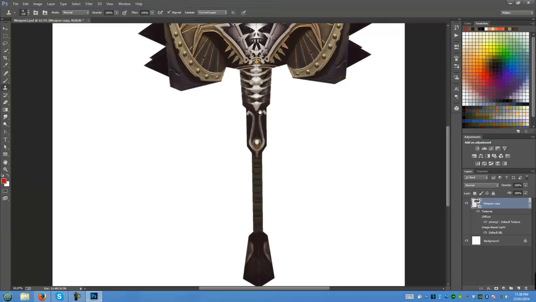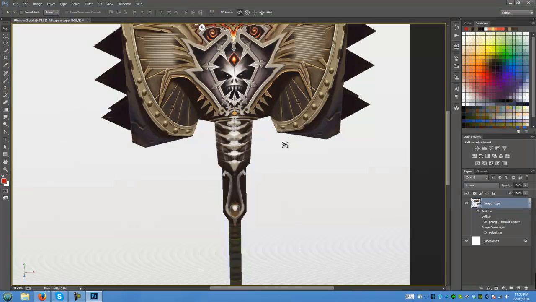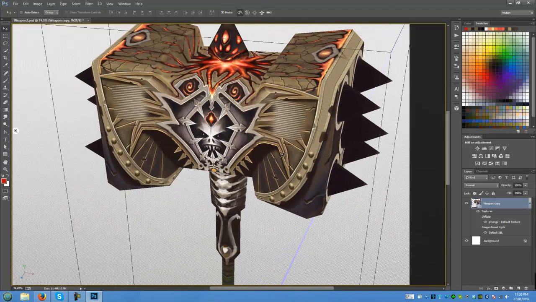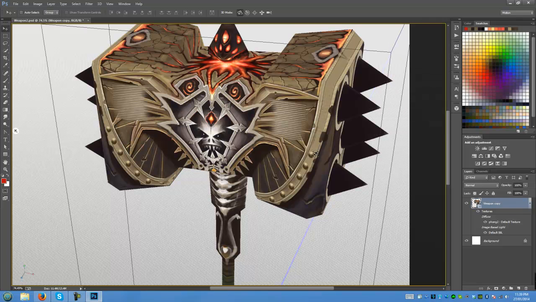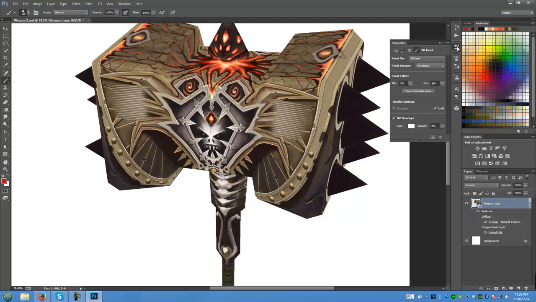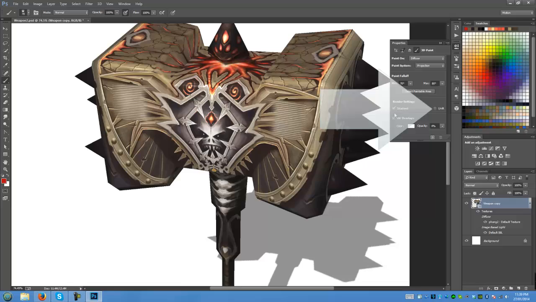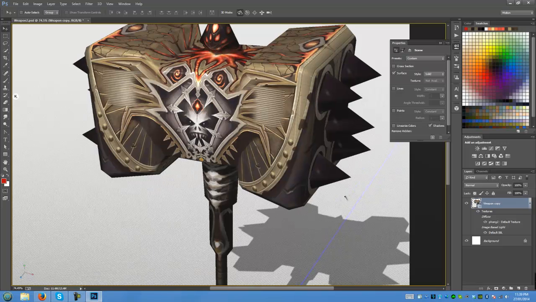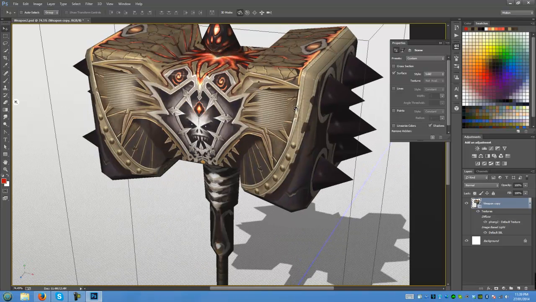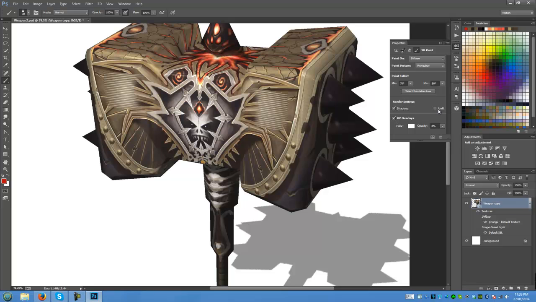One other thing I'd like to mention as well: when you bring your model in, it'll default to having shading applied to it. To turn off any shading that is applied to the model, you'll need to go into your properties palette, make sure the paint tool is selected, and come down here where it says unlit. It'll come in like that, with some shading applied to it. If you're going to be color picking from the model itself, you really want to make sure that there is no shading applied to it.